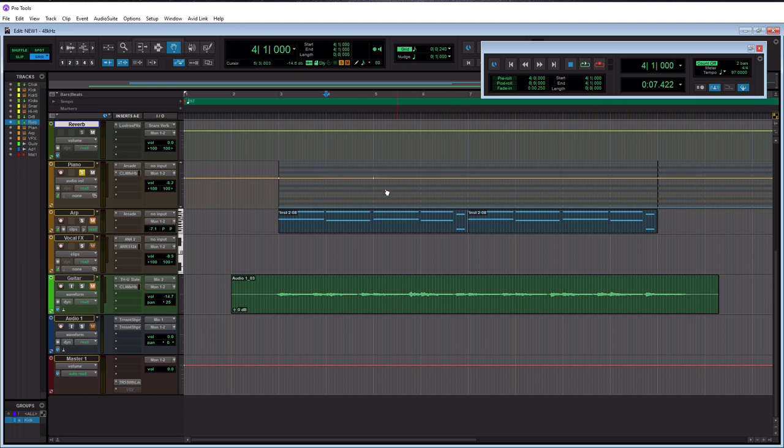So maybe I want to put a dot right after it here. So now if I modify this dot here, see it's only adjusting before this point here and everything after it is staying the same. So you got to kind of think about that. So I would put a point here. So maybe I want to bring this down. So that's kind of how you want to draw on your automation that way.